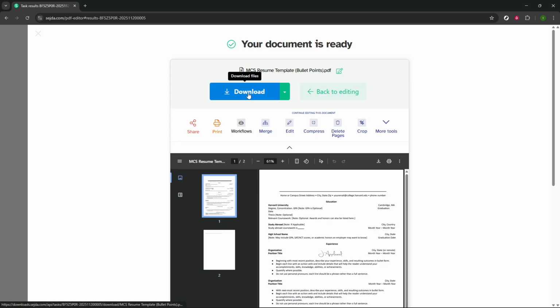That's it, you've edited a PDF with Sejda. If this was helpful, practice with a sample file and you'll get even faster.